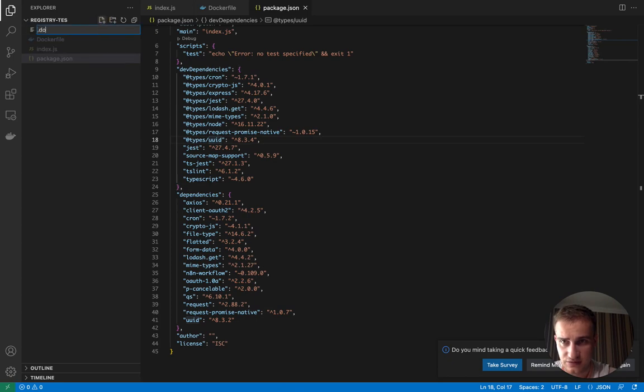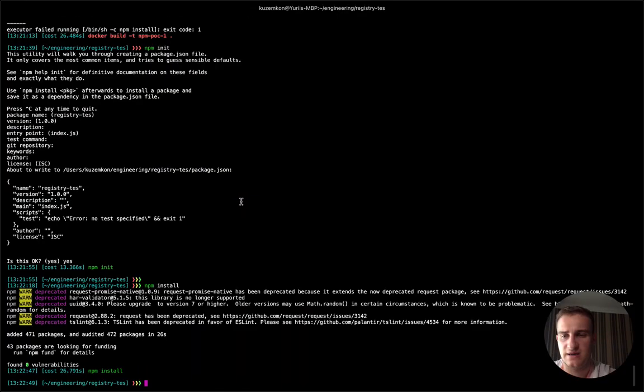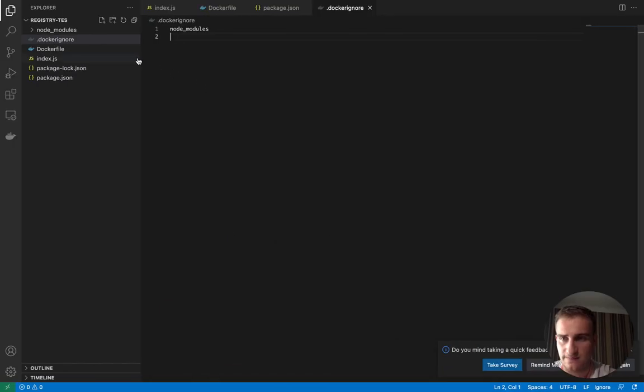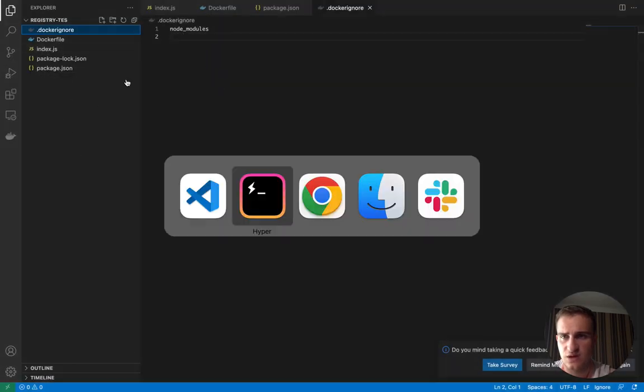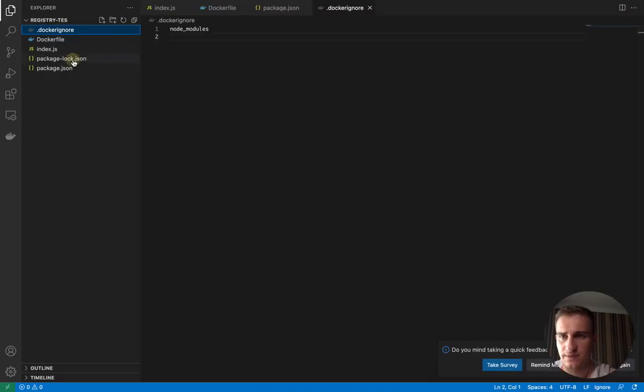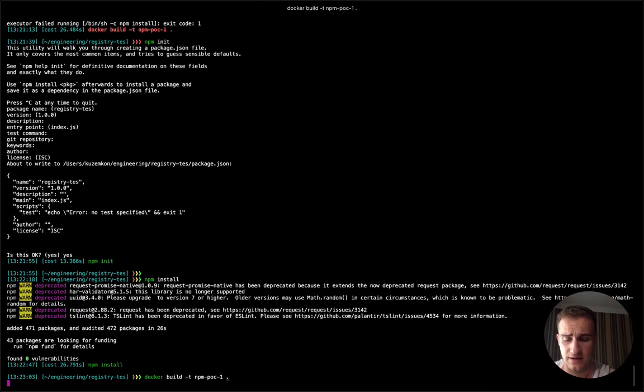In the meanwhile, also add docker ignore file, so none of our node modules will be propagated inside of the Docker build, so Docker build will build the fresh modules, right? Okay, so it went well. So I'll go ahead and remove it, but still have this Docker ignore for some case, right? We have a package log so far. So now we can go ahead and run Docker build again.